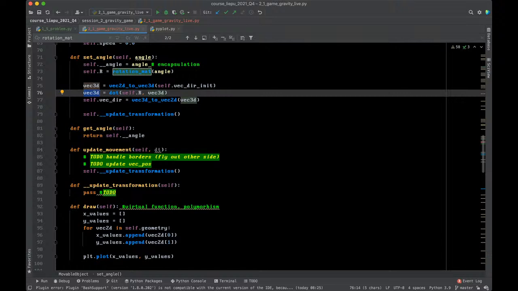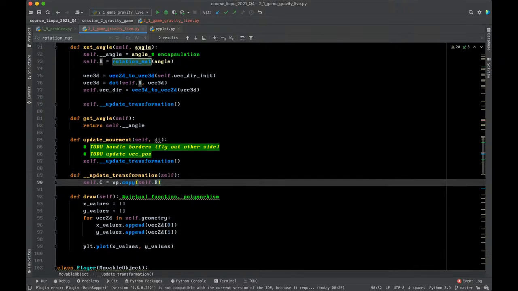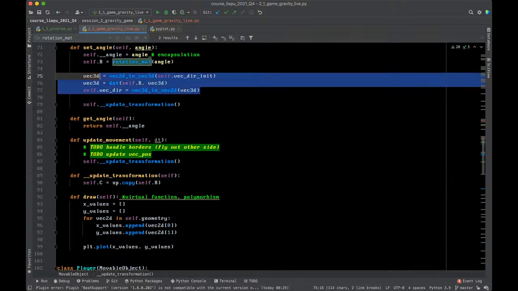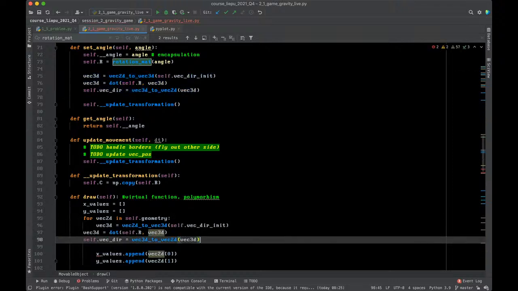So update transformation. Let's then set the self.C. This will be the combined transformation. In this case, we will copy from the self.R, so this is the rotation matrix copied here. Then we also will copy this part of the code from lines 75 till 77. Unfortunately, I forgot to copy it myself in here. So let's do it here.